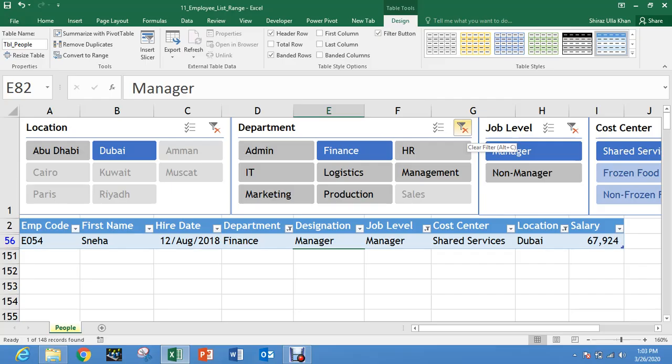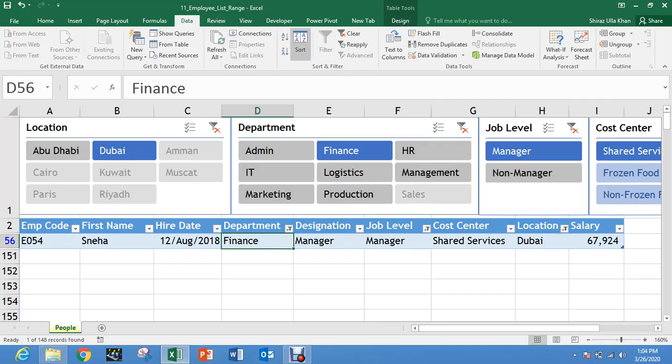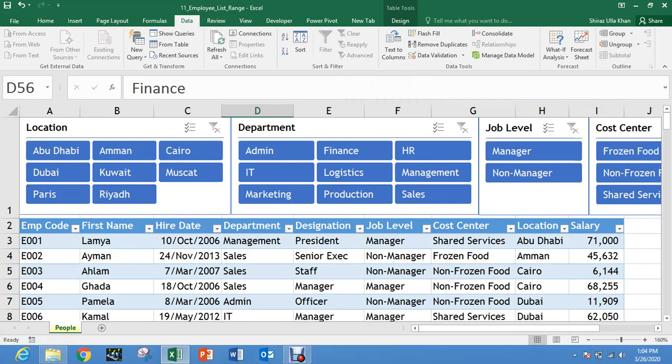To unfilter or unslice all the slicers, first of all, you have applied the slicers. Just click on any one cell on the table, click on the data tab, and in the data tab, in the sort and filter section, you will see a command called clear, which is enabled. I'll just click on this clear command, and you can see all the data getting unsliced or unfiltered. This is the way how you unslice your data.